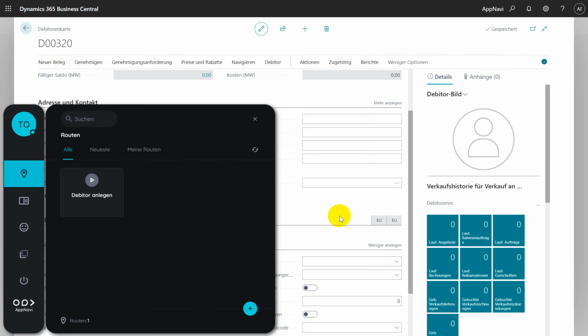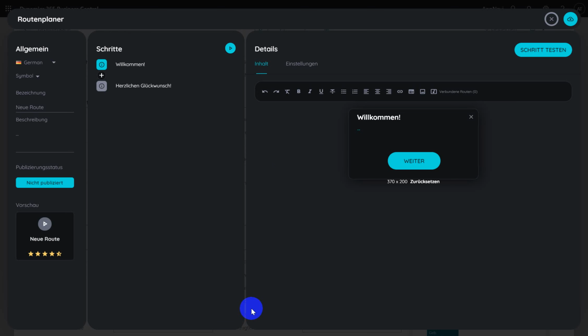Let me show you one thing in addition. This was how it can look when we want to use a route. And now I want to create one. So I'm logged in here as an author. So end users do not need any special access. They simply use it. But an author has the option to use the route planner here.